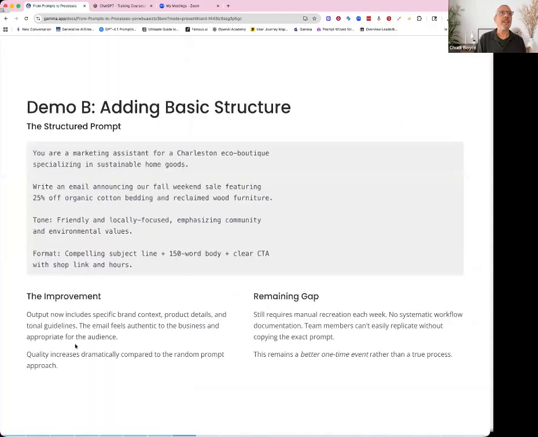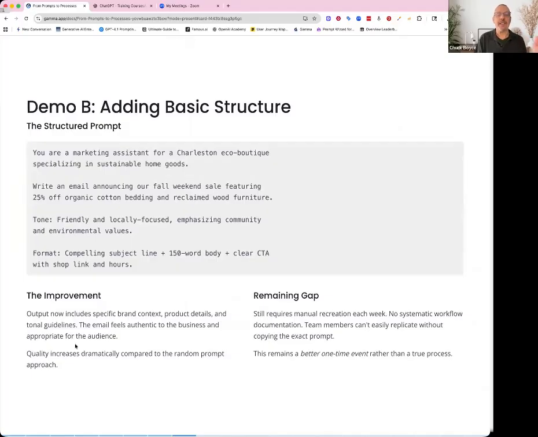So in demo B, we're going to be adding structure. Here's a more structured prompt. You're a marketing assistant for a Charleston eco boutique, specializing in sustainable home goods. Write an email announcing our fall weekend sale. I don't want to read all this because you can see it here, but let's just see what the difference is.